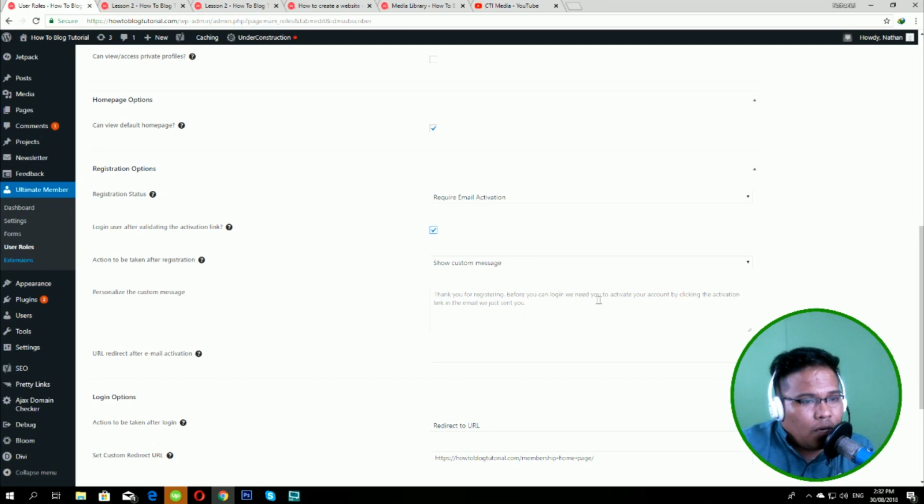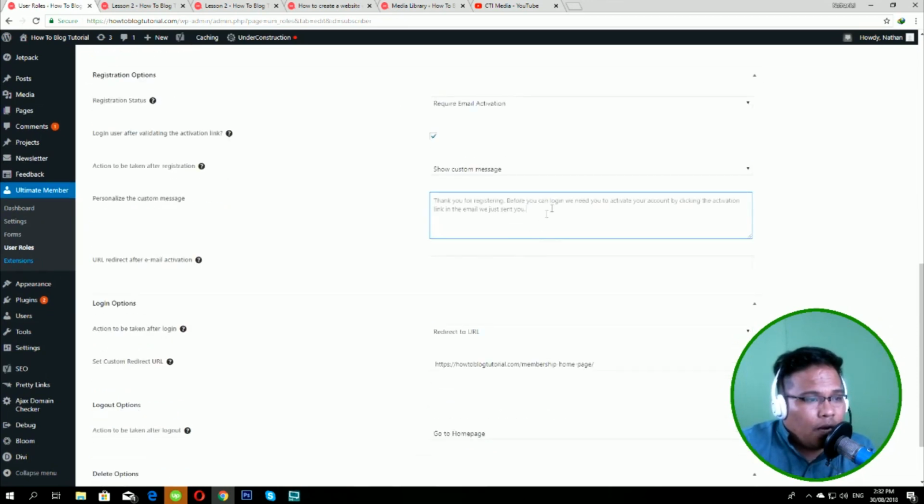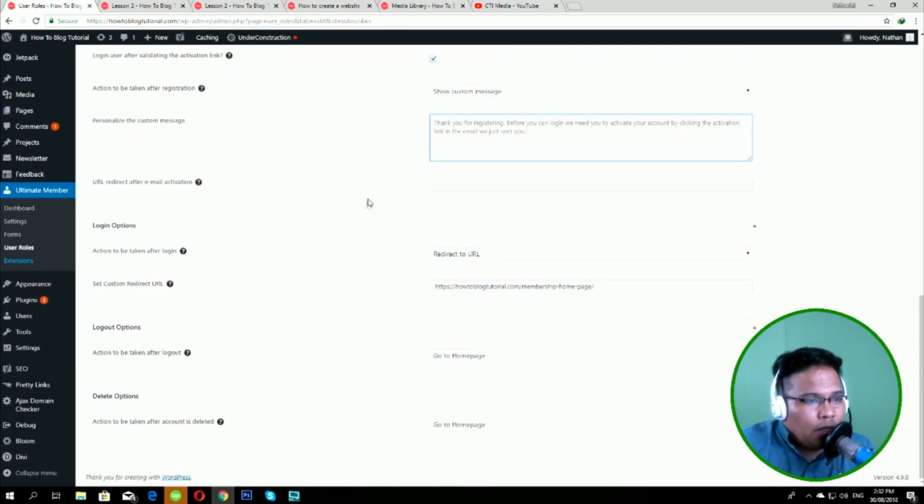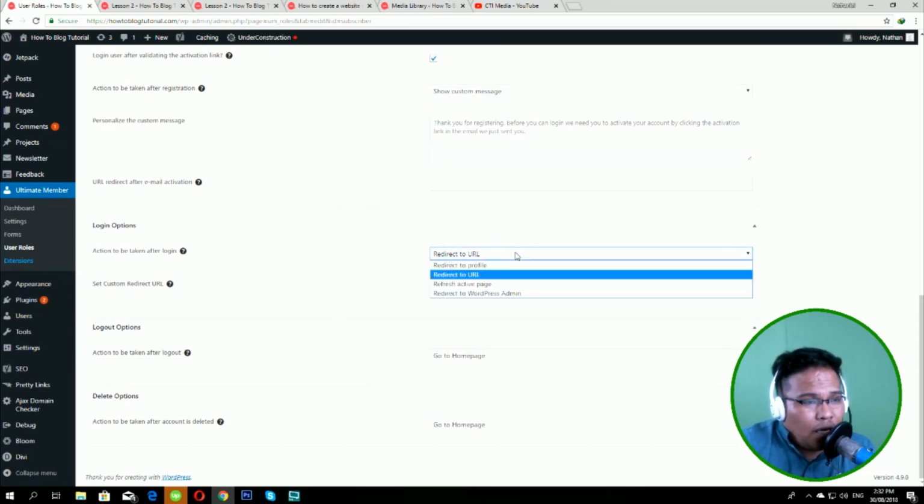Before you can log in, we need to activate your account by clicking the activation link in your email which is sent to you, which is already good. All right, so you can just leave it as is. Now in login, action to be taken when they log in: redirect to a URL address.